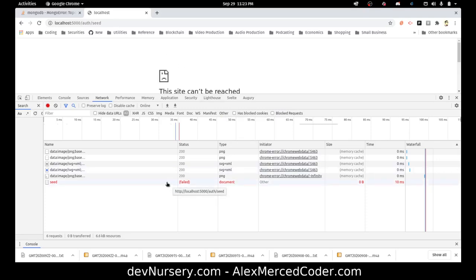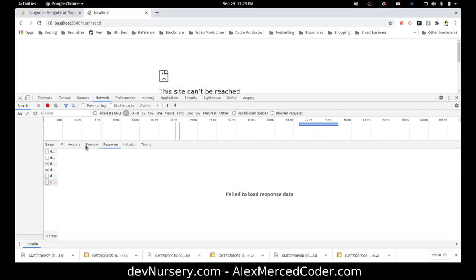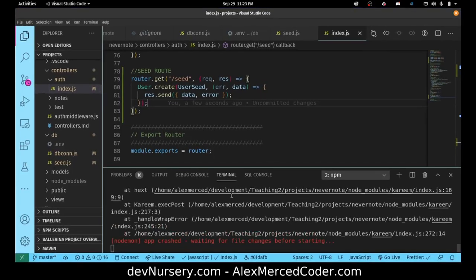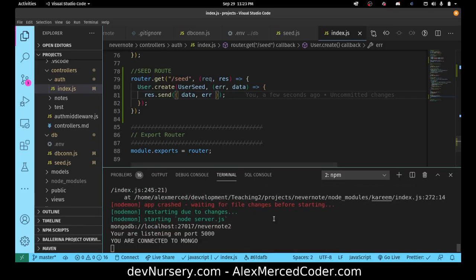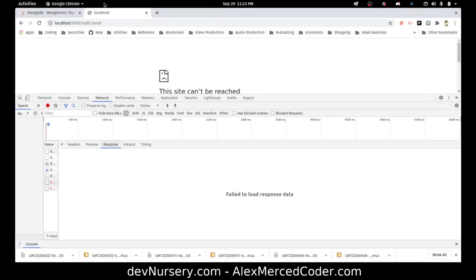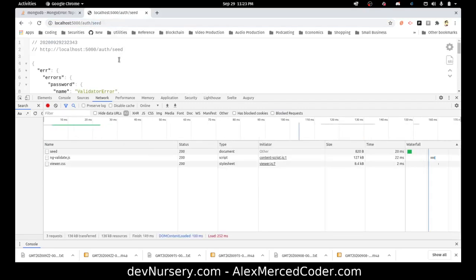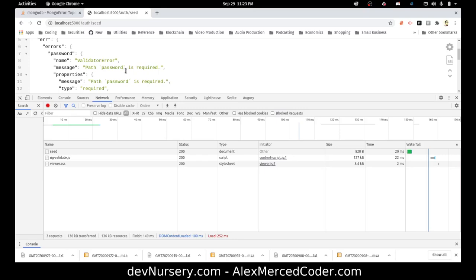Or I just might break the site, or I created some sort of local error. It says error is not defined. Oh, it says err. Let's try this again. There we go. Okay, so validate error: password is required.